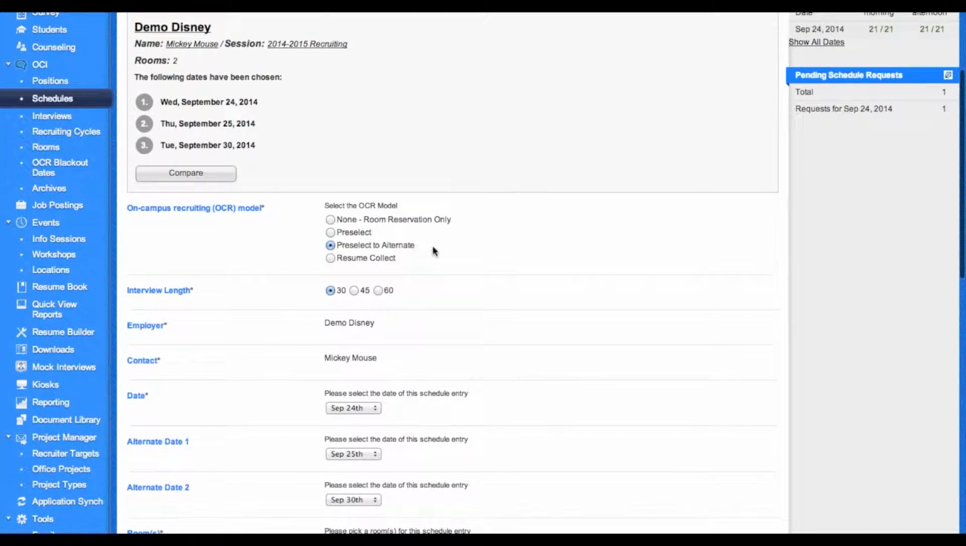The model that we suggest is pre-select to alternate. What that means is that the company will create an interview schedule, and then all the applicants that have applied to the job, the employer will then go and select people that they wish to hold interviews with. Once they've been selected and invited to hold an interview, the candidate can go into their system and sign up for an interview. And then in the alternate part, at the end of the schedule, if the employer selected a couple alternates, they'll also be able to jump on the schedule.